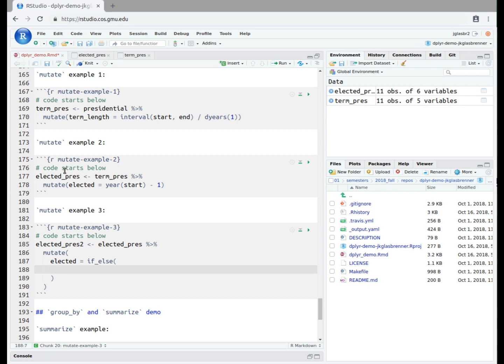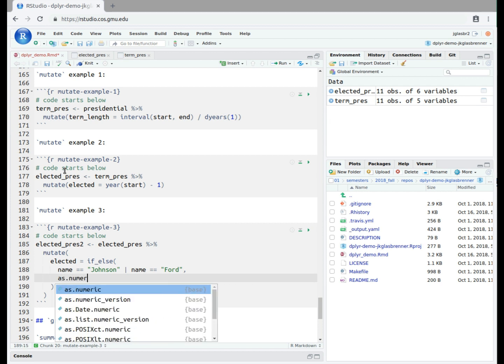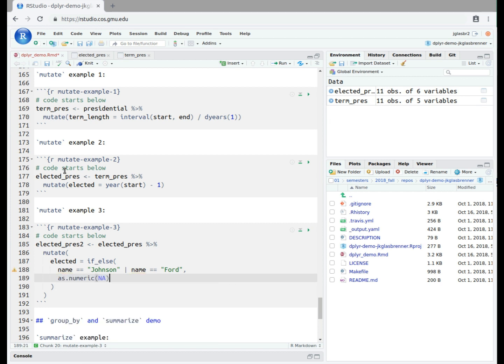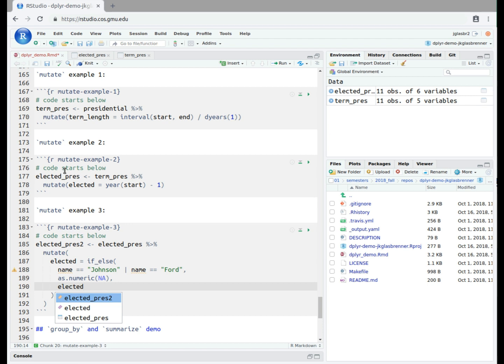In code, this is name == "Johnson", which is in quotes, then the bar to signify the OR operator, then name == "Ford", also in quotes. We type a comma, and then we write as.numeric(NA). The as.numeric is important as only numeric values are allowed in this column. We type comma, and then the word elected. The first input is the rule. The second input, as.numeric(NA), is what happens if the rule is true for a given row. The third input is what happens if the rule is false for a given row.